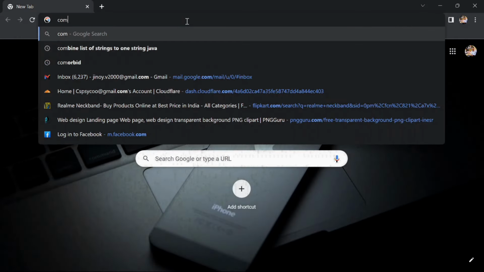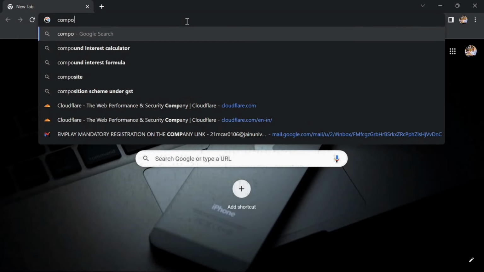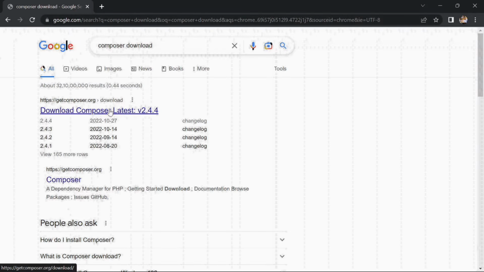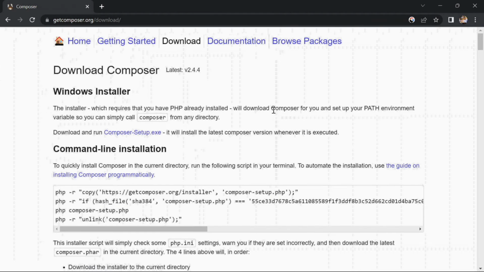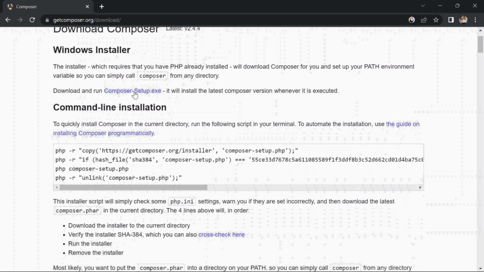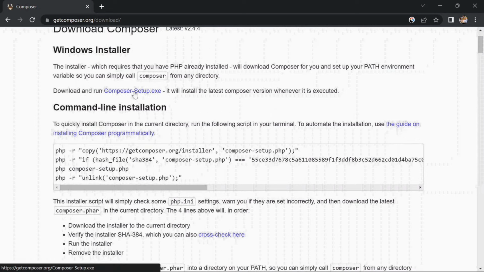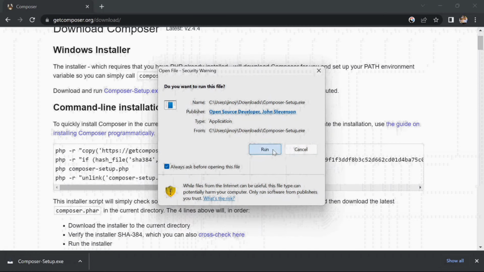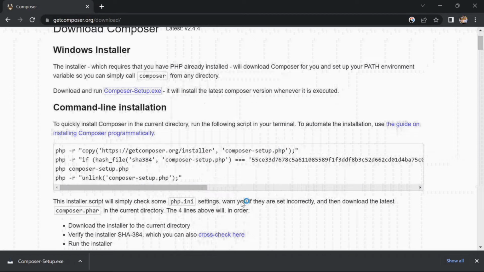So first, let's go to the web browser and download Composer. The link for downloading Composer is also given in the description. Now download the latest version of Composer. Here for a Windows PC, we can use the exe for installation of Composer. So click on Run.